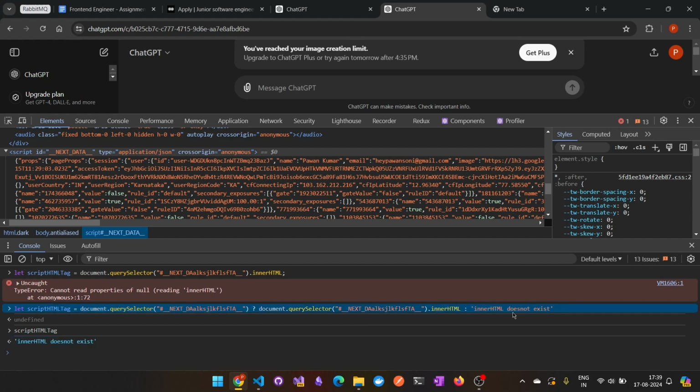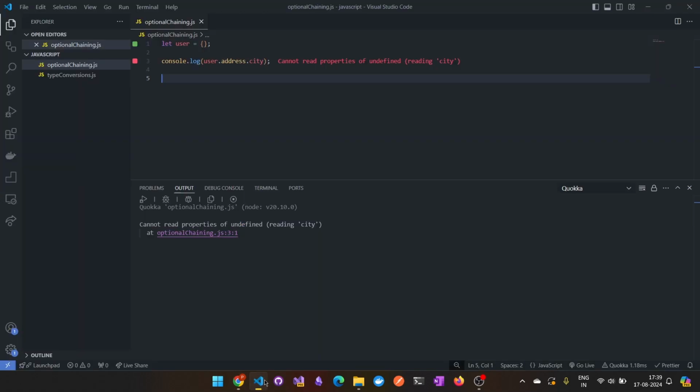But there is a problem with this: the code is repeated. If you see, document.querySelector is repeated two times. It is not a very good way. Let's go back to our example and try to do the same thing with the objects.